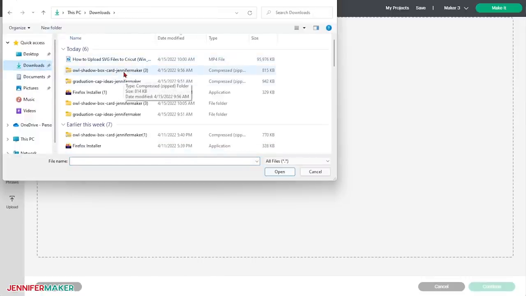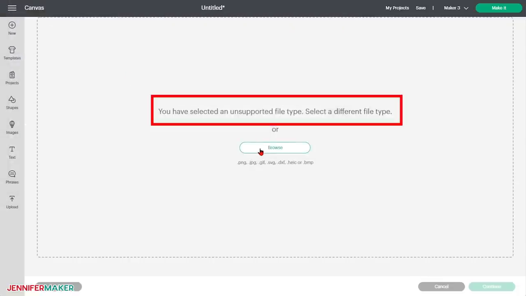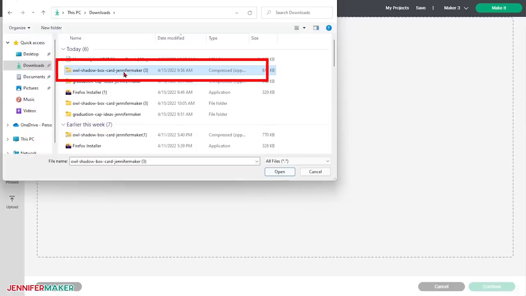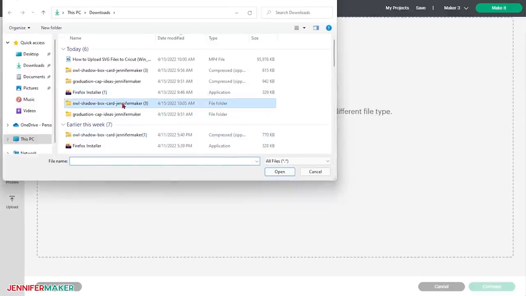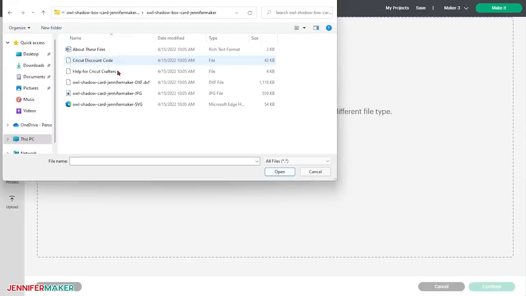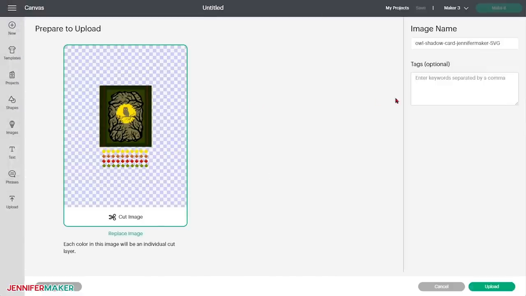Either way works. And notice this was the wrong file. Anytime you get this unsupported file type message, it almost certainly means that you uploaded the zip file instead of the SVG file. Remember, you need to extract the zip file to get the SVG file inside of it and then upload that. It's really important that you don't just upload the zip file. You want to find the decompressed version and then find the SVG inside that folder and upload that. Otherwise, it just won't work and it'll tell you it's wrong.